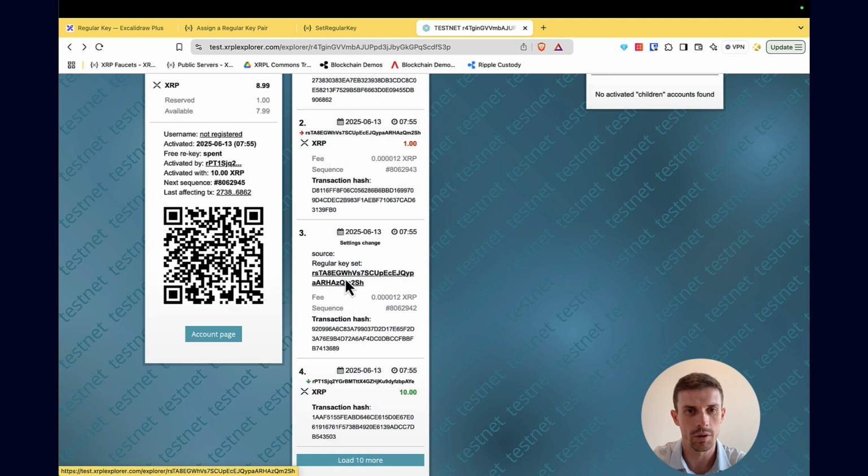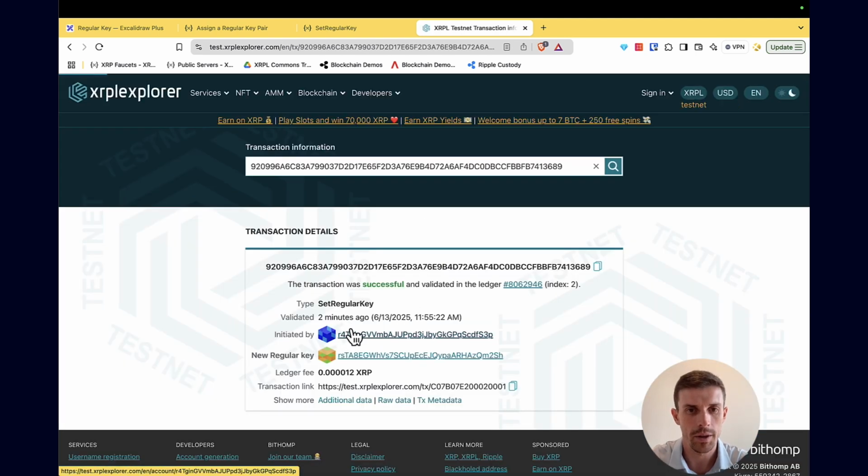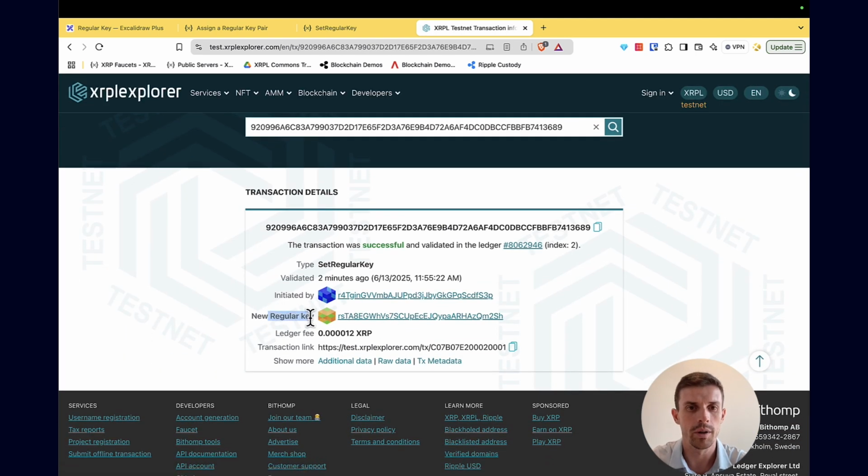I clicked on the wrong, yeah, I clicked on the address. Here we have the new regular key which was set before. And that's it. So instead of removing the regular key, you can set another regular key by defining the regular key field to another address, and that way you can rotate the regular key and increase the security on your master account.